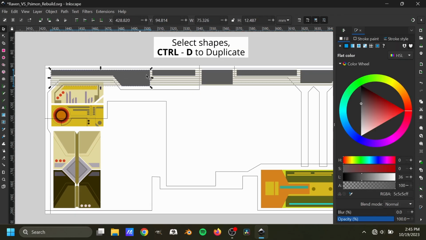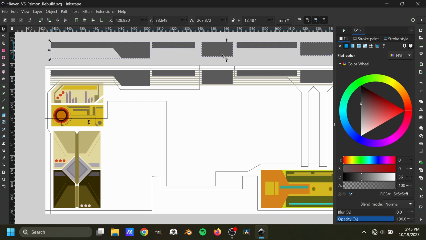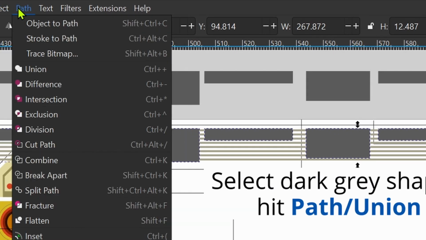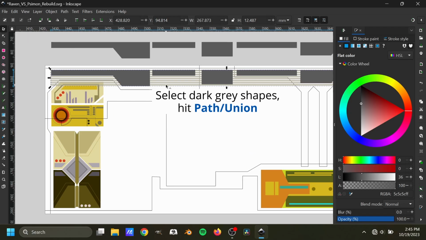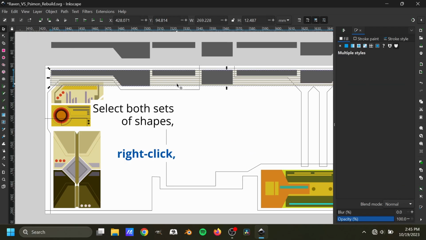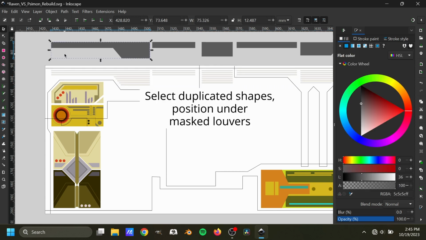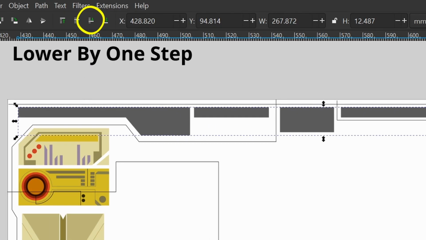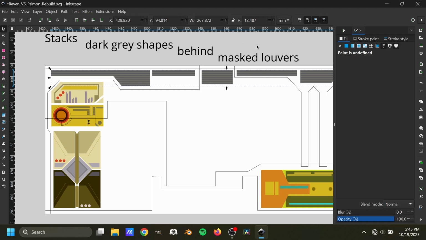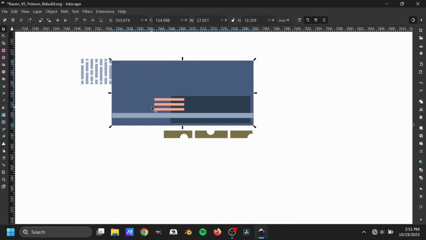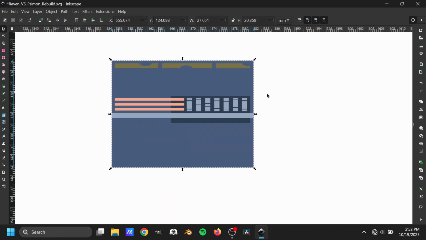I select the dark shapes, Ctrl-D to duplicate, then move the duplicates out of the way. I path union the original shapes together, and with those selected, I Shift-select the louvers, right-click, and select Set Mask. I select the duplicated dark shapes and stack them under the masked louvers. I found out the hard way that, like gradients, clips and masks do not play well with the perspective tools, which I'll explain after the speed draw.